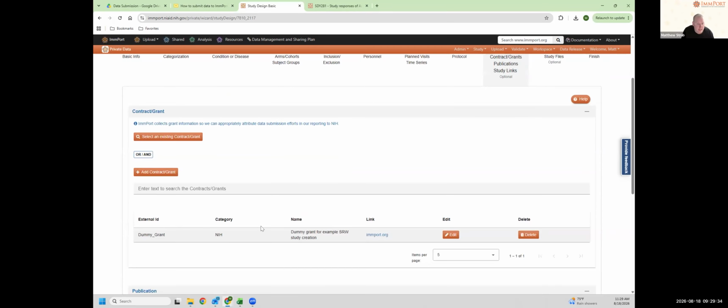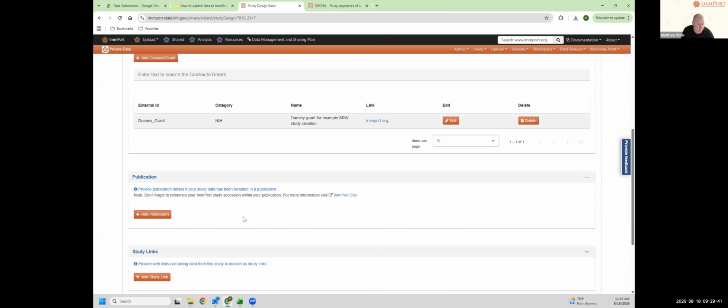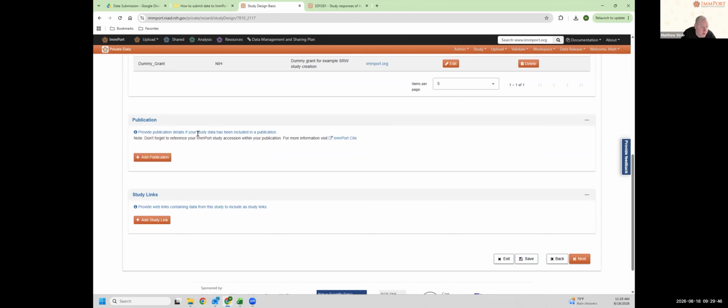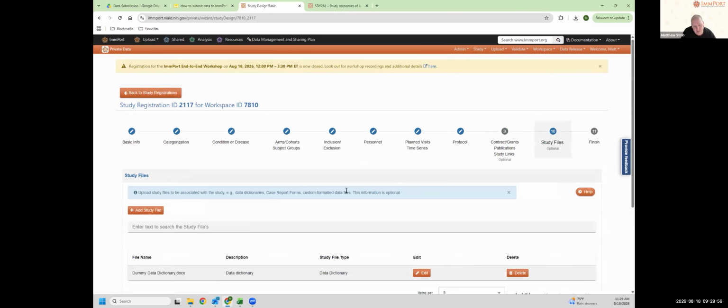We do ask you to link a grant to your research study. If you have publications already available on PubMed, you can add your publication here. And if you have any other relevant links that you would like attached to your study, you can add those here as well. And then, as I mentioned before, the second type of data that we accept are study files. If you want to add some study files directly in the SRW study creation here, we have an option where you can do so here.